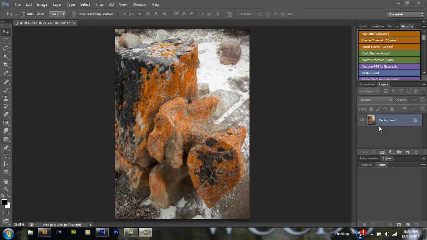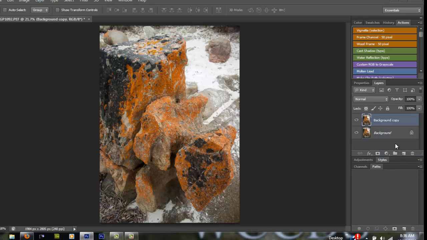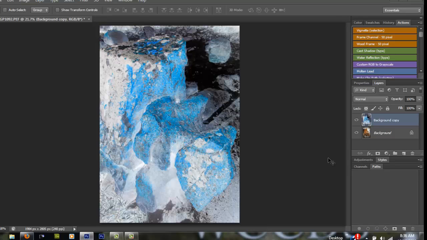Well, the first thing we need to do is select the background, shift it down to the new layer palette so that we're duplicating it as a background copy. What we now have to do with the background copy is to invert it, which will turn it into a negative. To do that, you press Ctrl and I. There we have our nice looking negative.